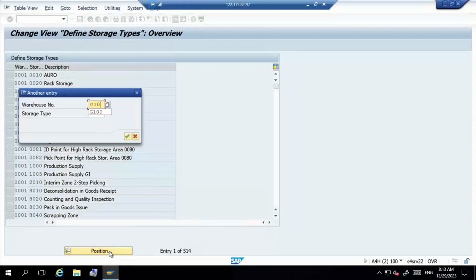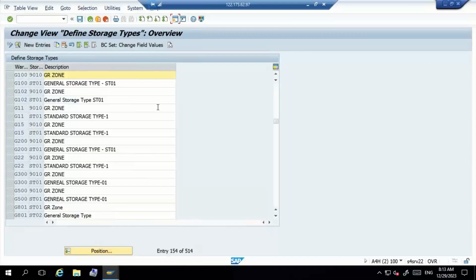And our warehouse is G100. I would like to ask you a question. Putaway rules are applicable for GR zone? No. So, no is the correct answer. Is it 100% correct? No. So, what percentage is it?